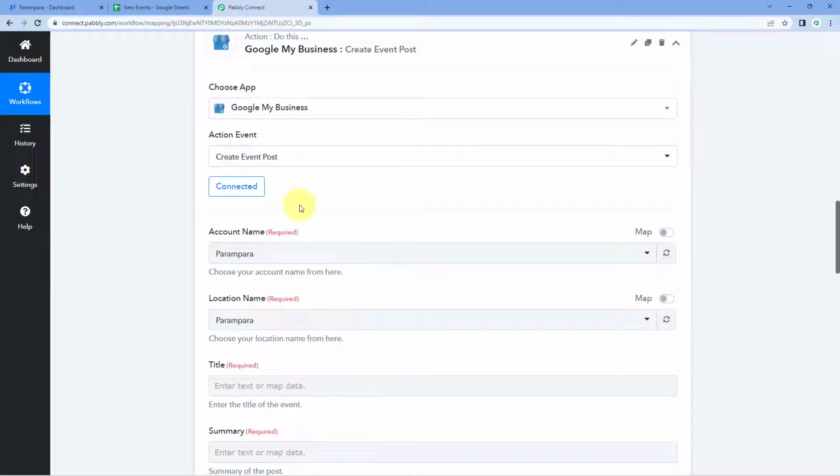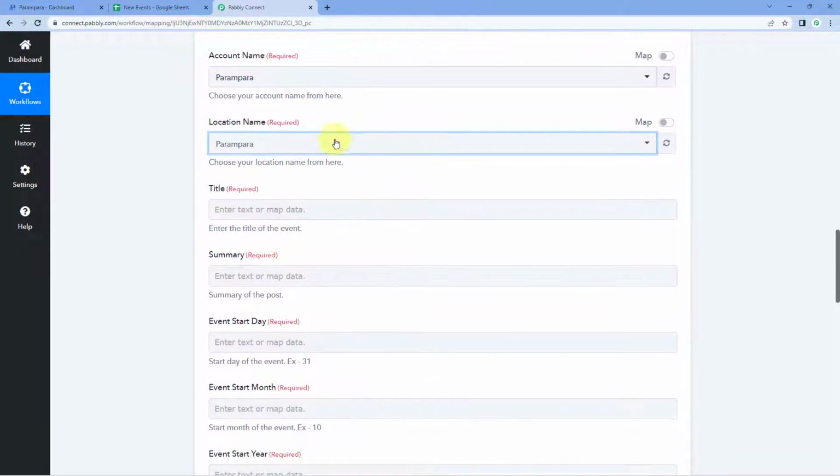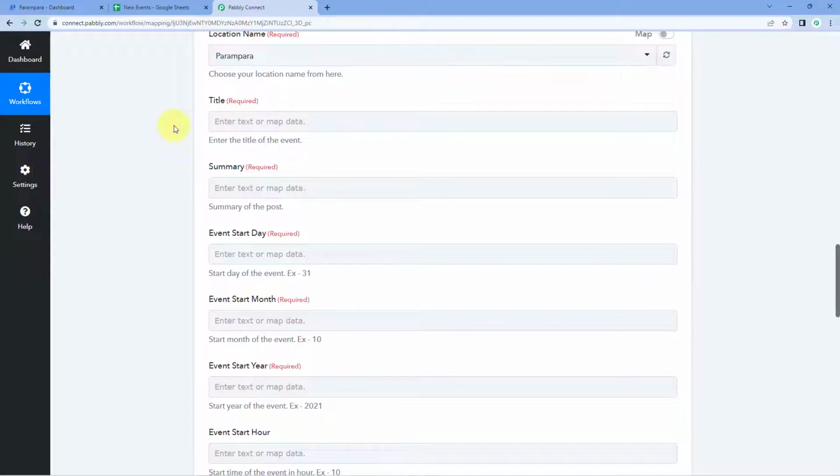After making this connection, the first thing it asks us is the account name. So it is possible that in that particular account, you may be having multiple businesses. So here you have to select your business account name. So this is my business account name and then select the location. So this is my location. Right now in my Google business account, we have only one business account name and one location.